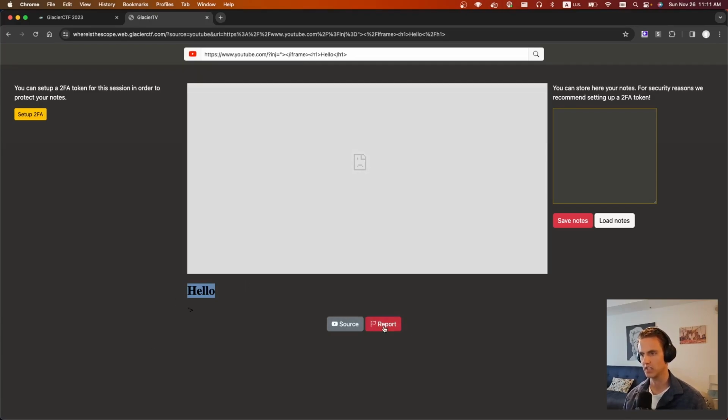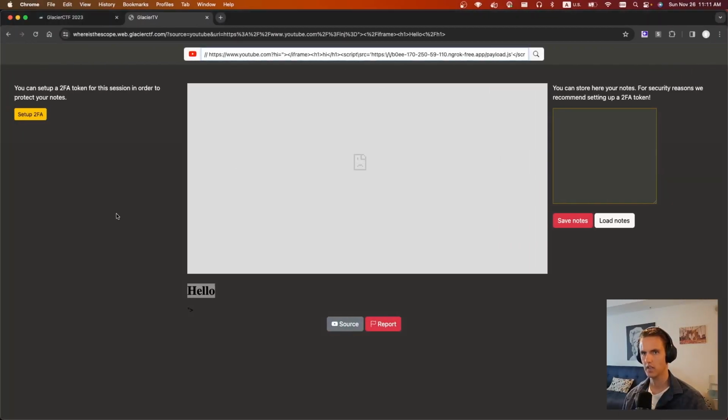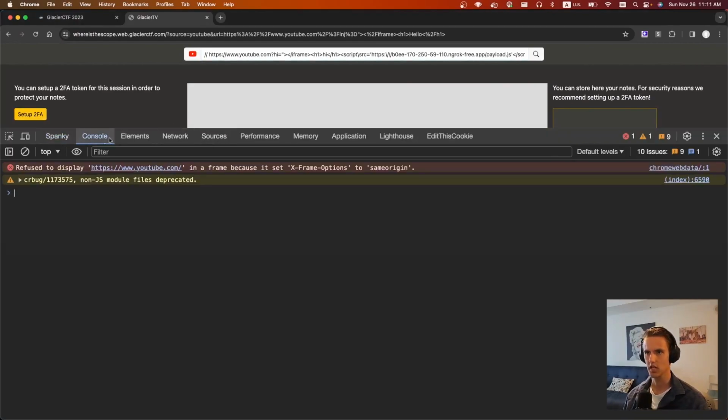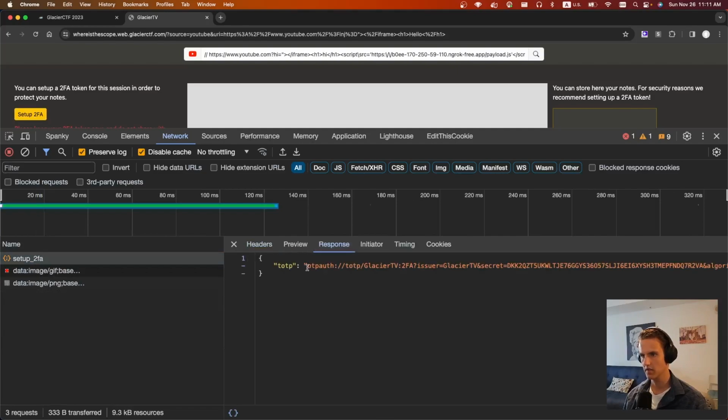And then once we have a good XSS, we just click this report button. We need a valid TOTP token. Right now I'm using this old one. To do that, it's kind of a little bit of guessing and checking, but if you click the setup 2FA, we take this, we get a response. This is our setup token.